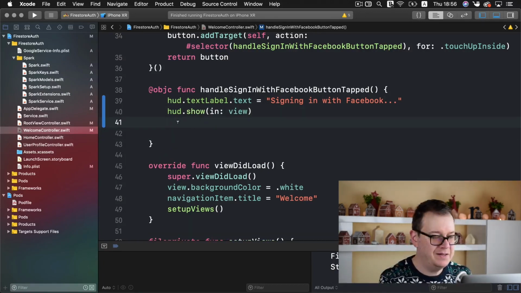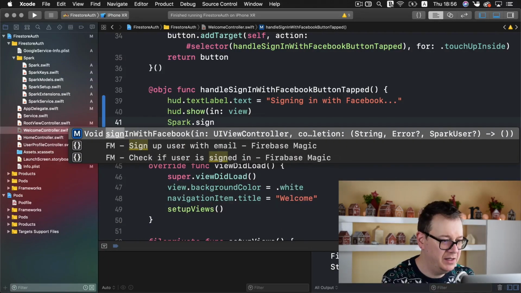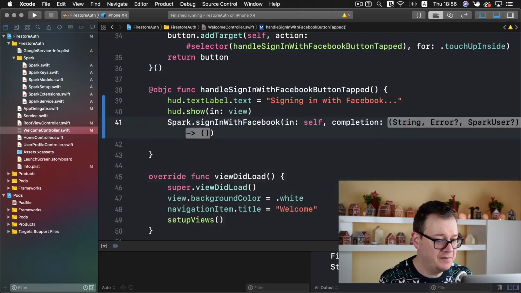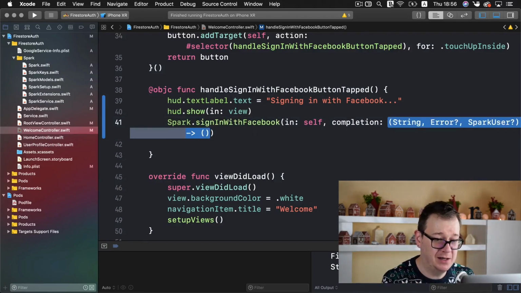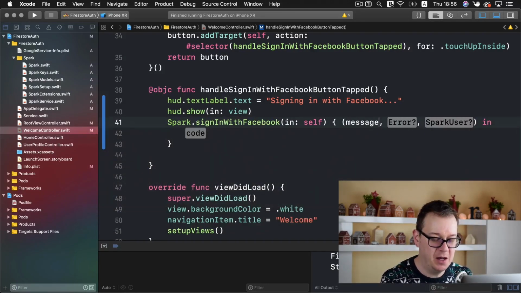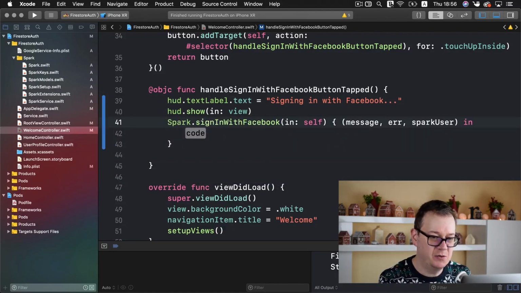Okay, so let's just type in Spark and sign in with Facebook. Now we need to provide our UI view controller, so that is self, and we have a completion handler. So let's hit return there, and as you can see we have 3 parameters, and the first one is a message, and I will get back to that in just a moment. We have our error, which is optional, and we have a Spark user. So we do get back a Spark user.